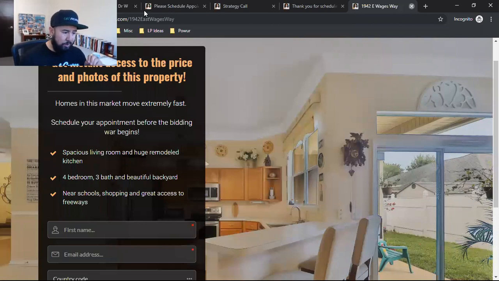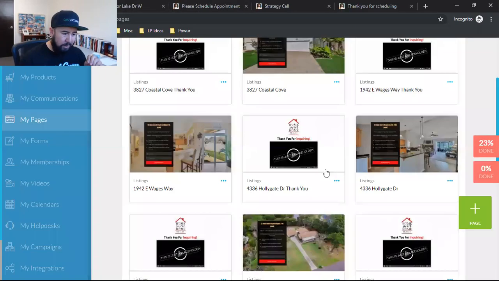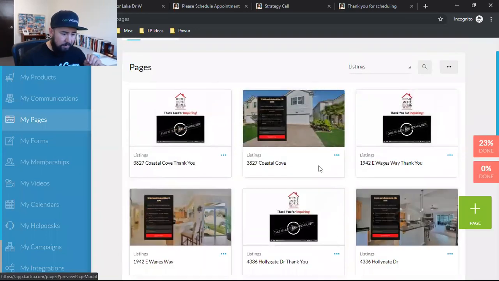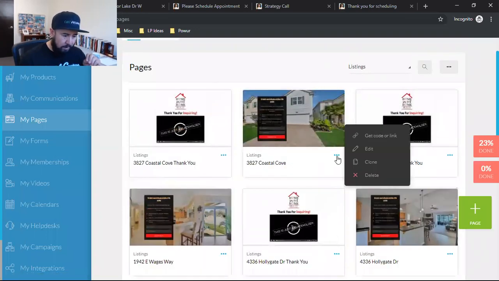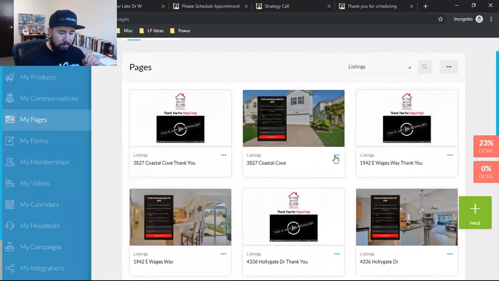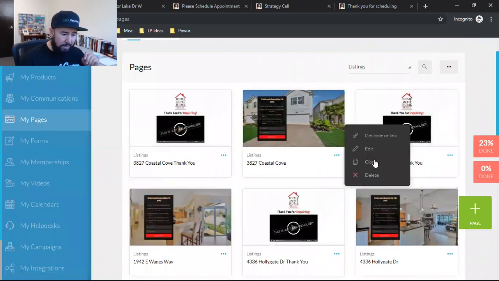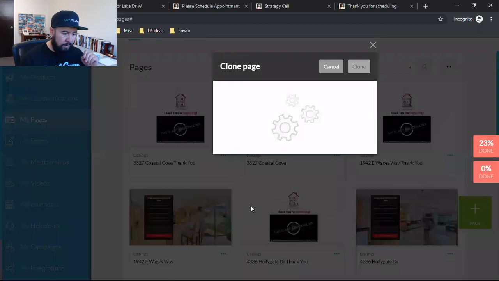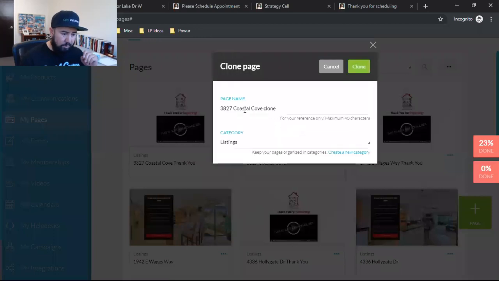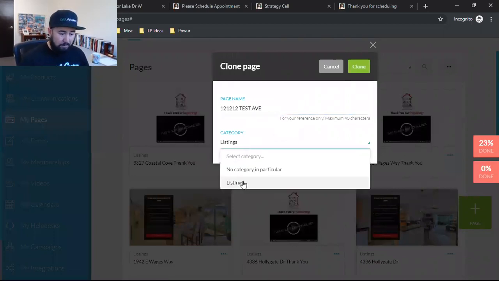So let me show you what it looks like in the builder. So if I go into any of these pages, actually, you know what? Let me clone it so you know what I'm talking about. So if I click on this and I click on clone, all I have to do, so it's telling me right here that it's a clone, but all I got to do is simply change the text, and I can go to 121212 test app. And then I can make it in that same category.